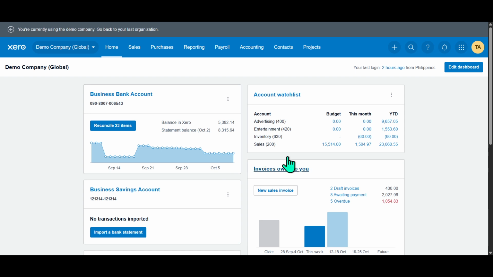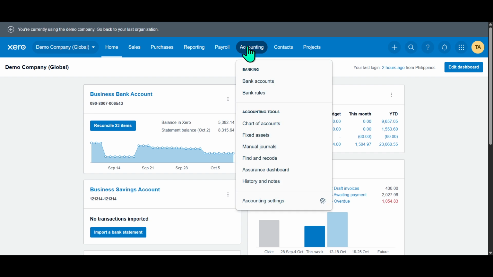Let's get started by navigating to the top bar of your Xero dashboard, where you'll find an option labeled Accounting. This area serves as your main hub for all things finance related within the software. Give it a click, and a menu will appear. From this menu, you'll want to select Bank Accounts, which is where the magic happens.